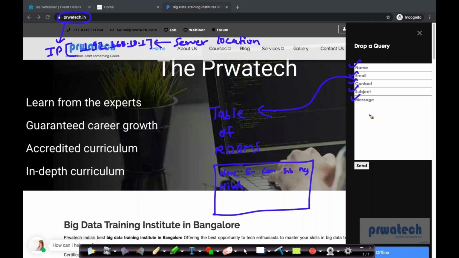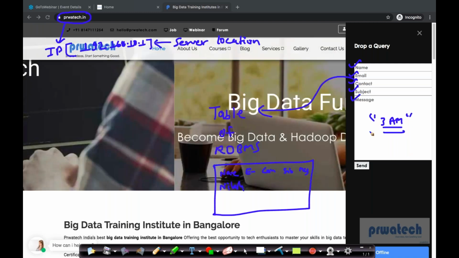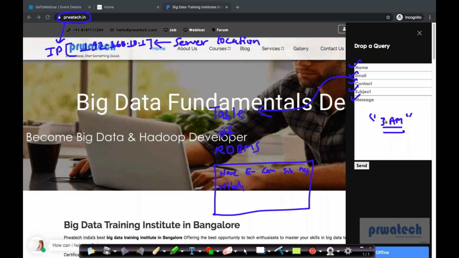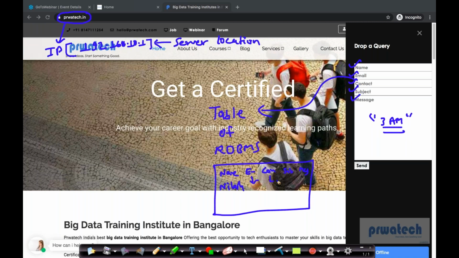Suppose I submit a query, because I can submit it anytime. Let's say I'm practicing late at night, 3 a.m., and I get a question while watching the video. Now I thought to put a question and ask for help from the support. When I submit all this information, it goes and gets stored in a table. And likewise this is happening.